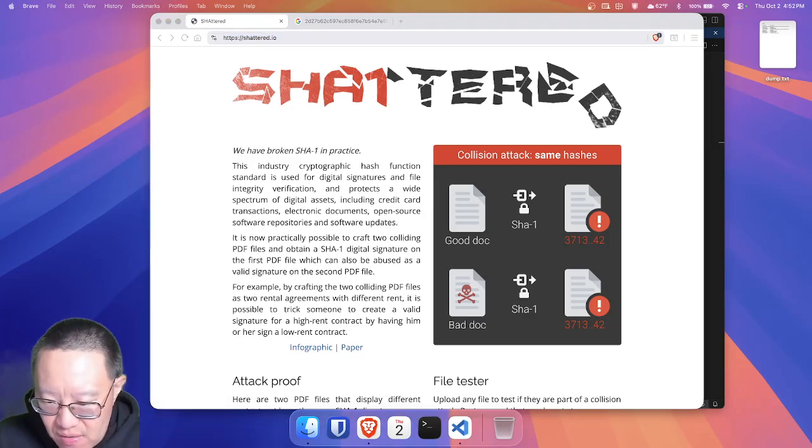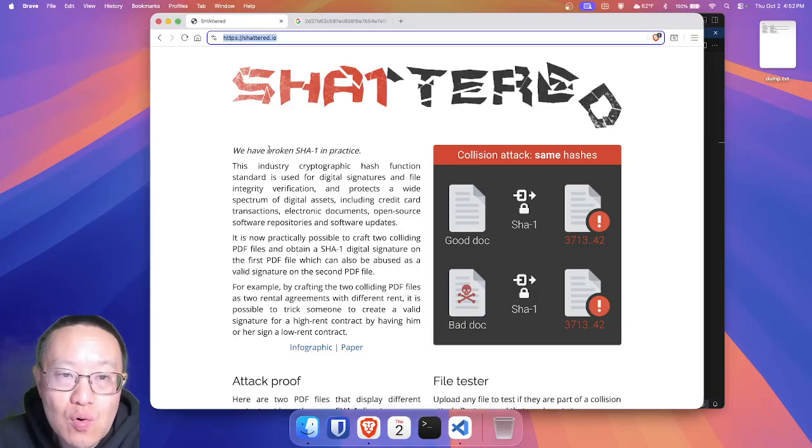Called Shattered. It's a website. Google broke SHA-1. The industry cryptographic hash function is used for digital signatures and file integrity verification purposes, and to protect a whole wide spectrum of digital assets, including credit cards, yada, yada, yada.